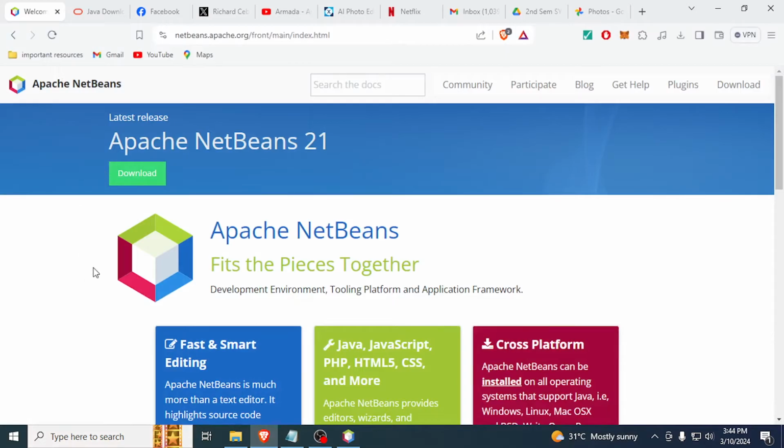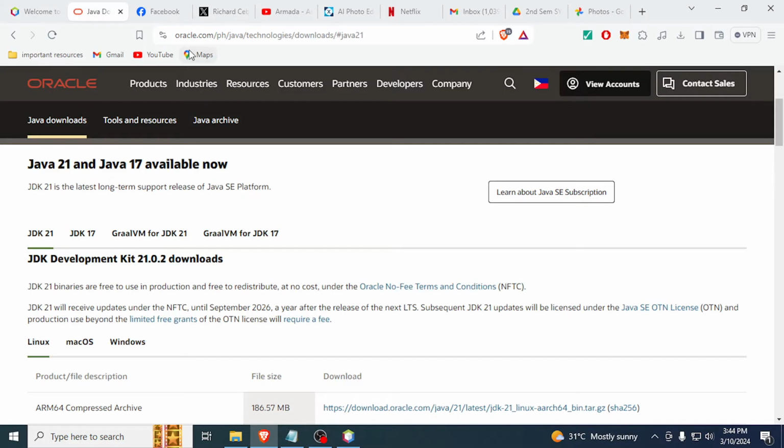Go over to netbeans.apache.org in order to download NetBeans, and also visit oracle.com and then download the JDK. It doesn't matter if your JDK is 21 or 17. It doesn't matter really, but as for me, I have installed JDK 17, so you can just download your preferred one.